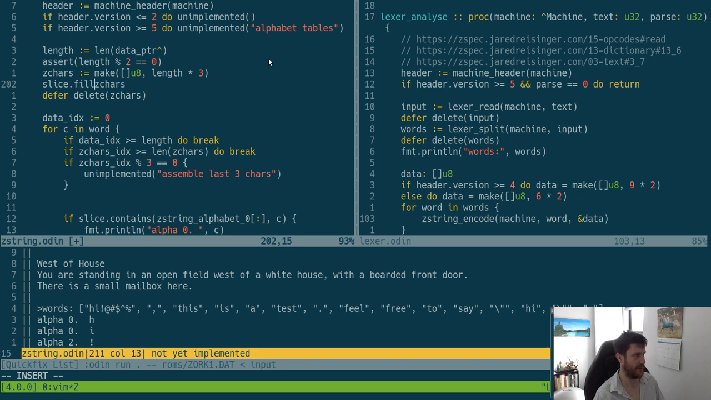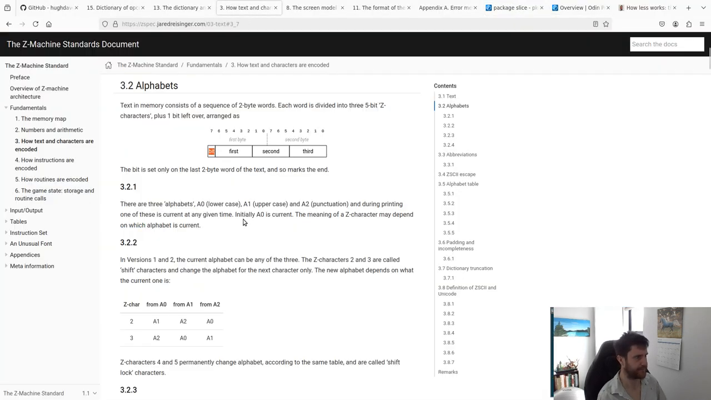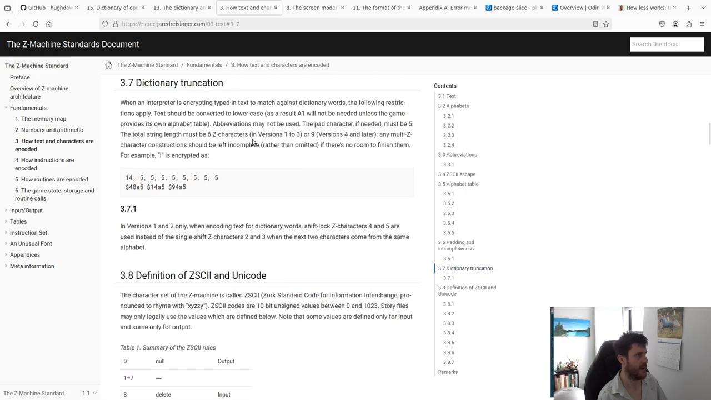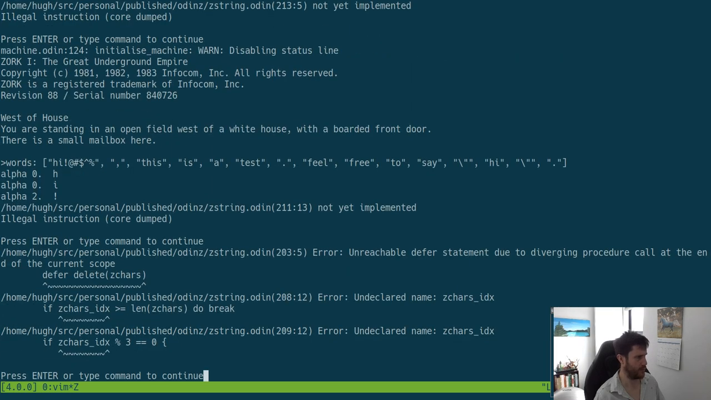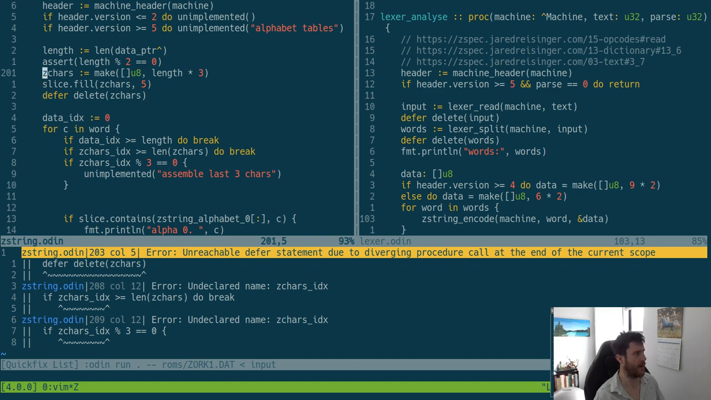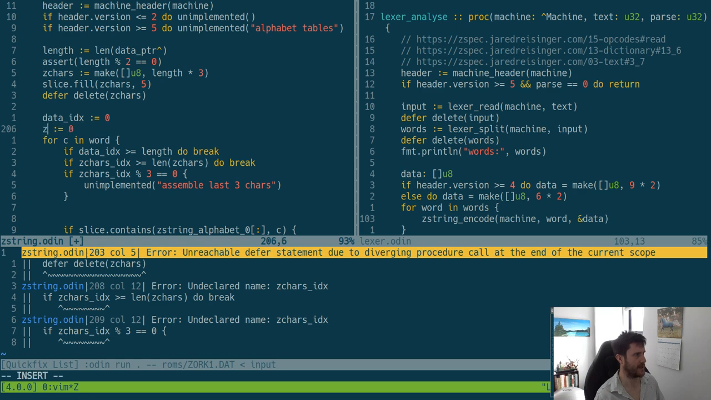Slice dot fill. So it will be zchars. Was it the pointer to it? No, it was just kind of there. And I want to fill it with dictionary. The paired character must be 5. So I kind of want to fill that array with 5 to start with. Will you run? You won't quite run, because we also need the chars IDX to be that.